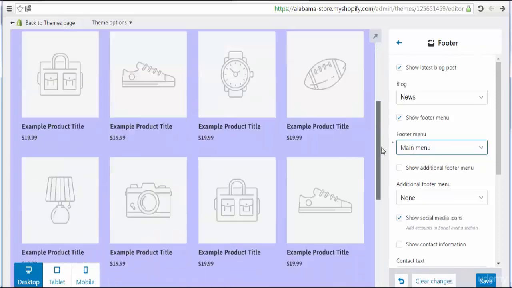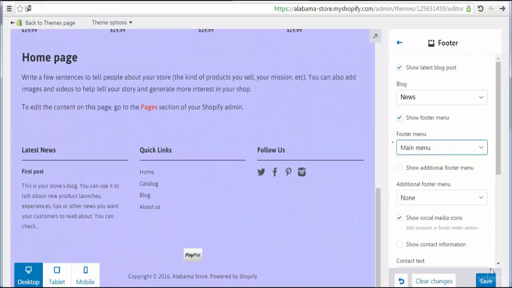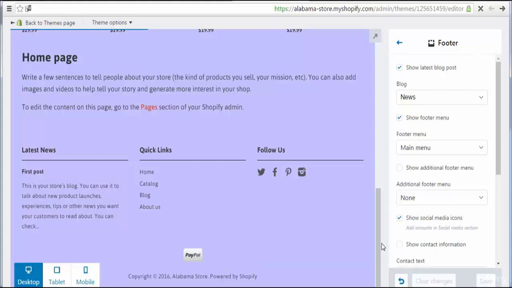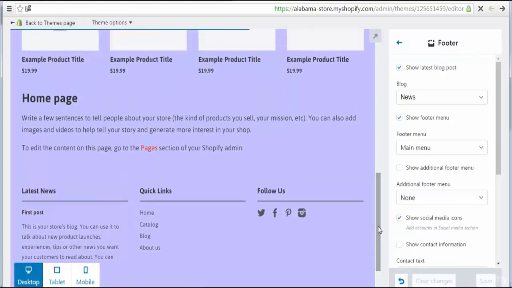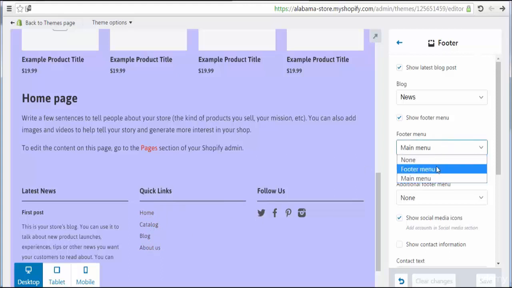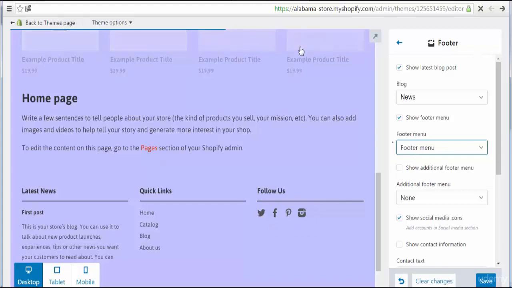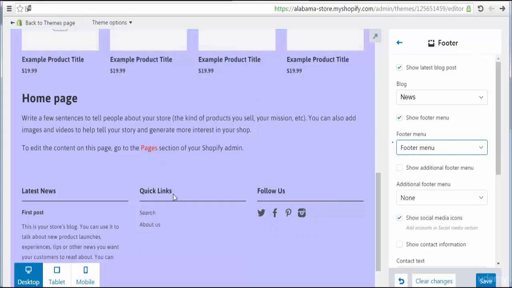Main menu. Main menu. Okay, let's go to save. Add the footer menu, then click here to close. Okay, here we see at the quick links: home, catalog, blog, about us. So at the footer menu, which is the quick links, we see home, catalog, blog, and about us. Let's come back again to the footer menu to see what will happen. Sometimes it's slow. Okay, here's the footer menu, with the search and about us.